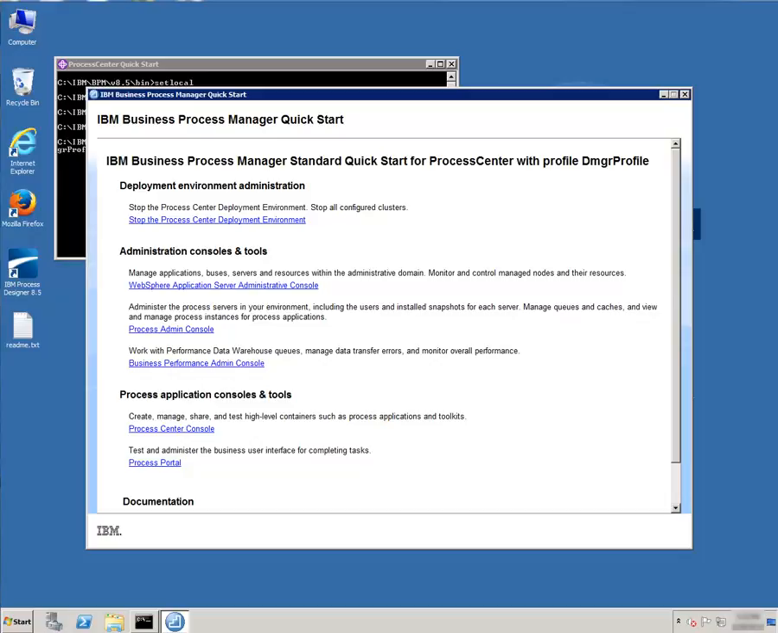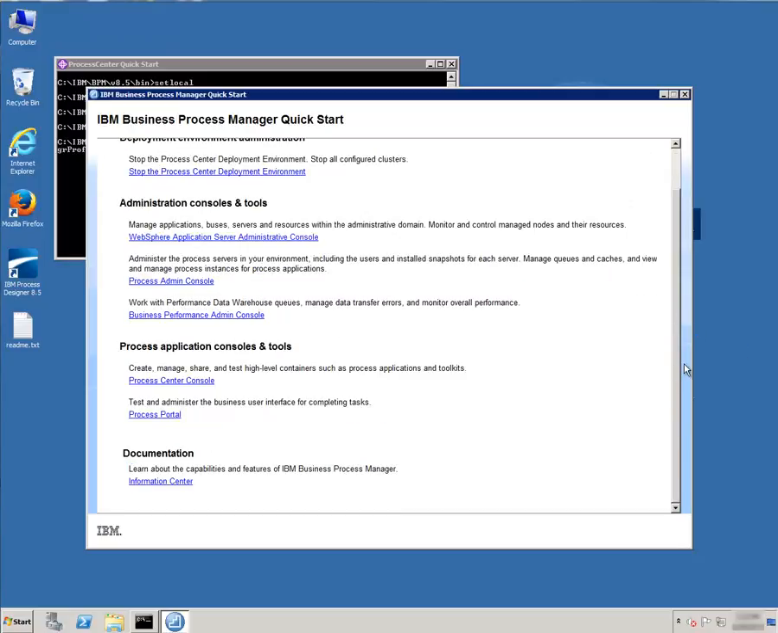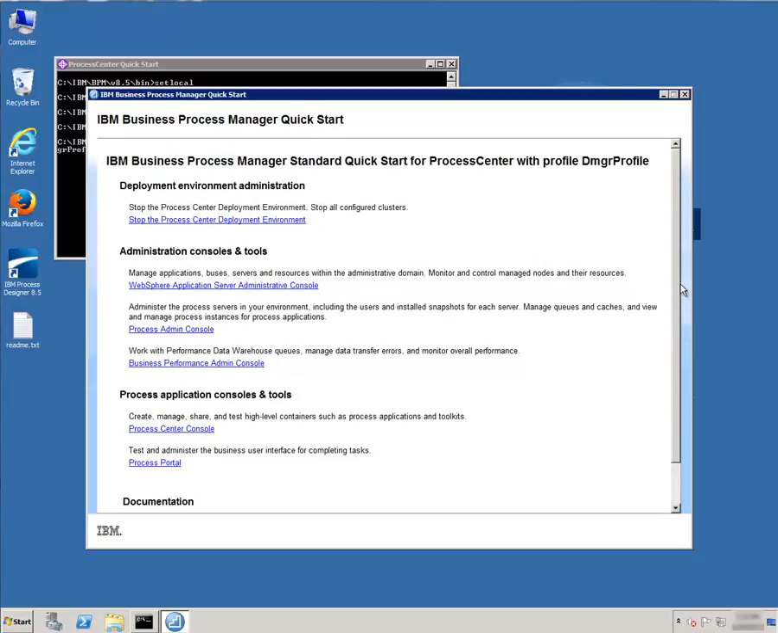We have the Deployment Environment Administration, the Administration Consoles and Tools, the Process Application Consoles and Tools, and the Documentation sections, and all 4 have something involved or been populated on this window. Now, this is the visual indicator to tell us that the servers are ready to go. Now, in order to start our journey with developing our applications, the first thing we need to do is install the Process Designer.